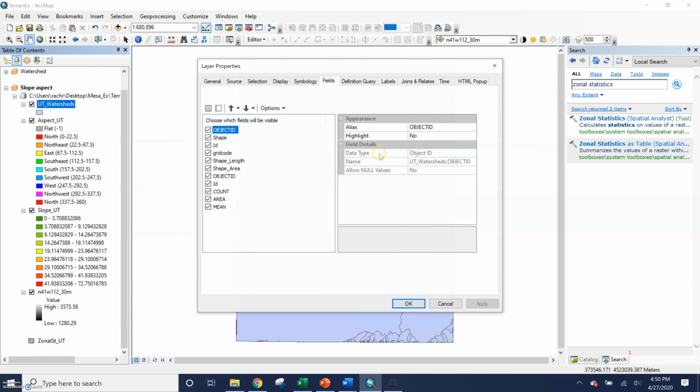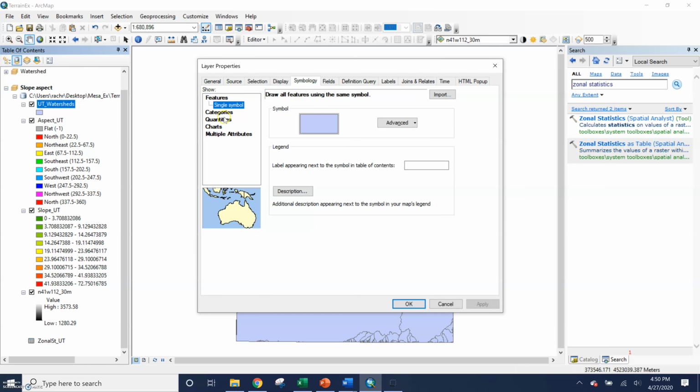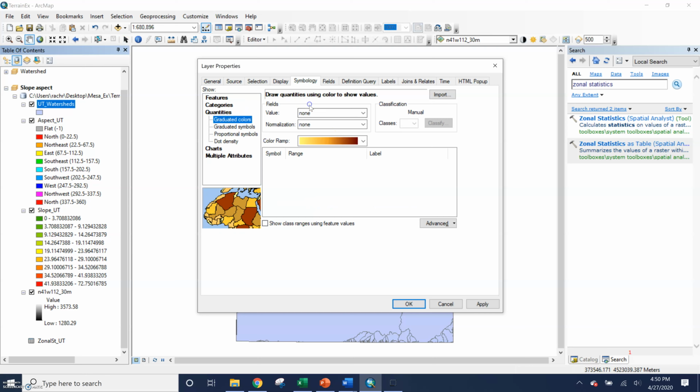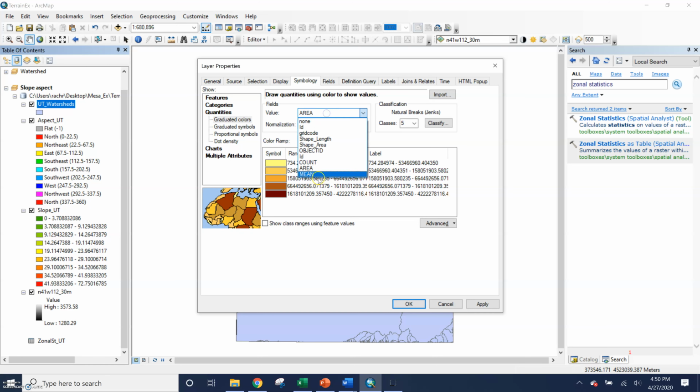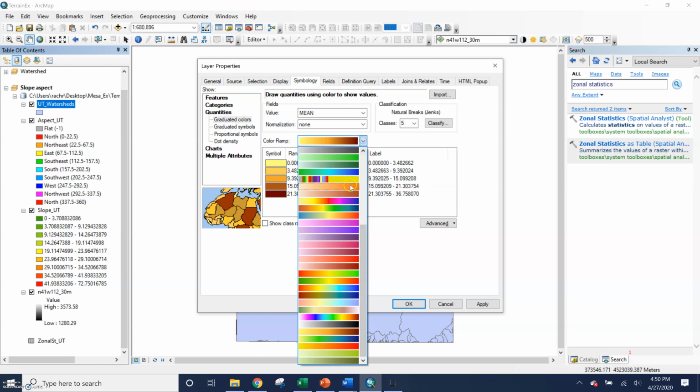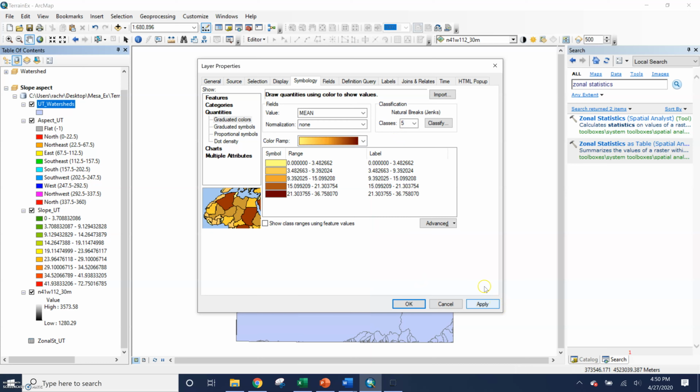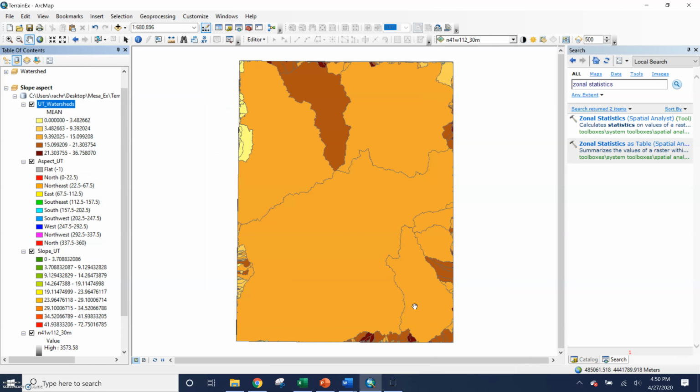This is why I like to use it as a table. We can go over to our properties. We can change it to not area mean. And we can start to see, I'll just leave it here, where some of these higher, steeper watersheds are.